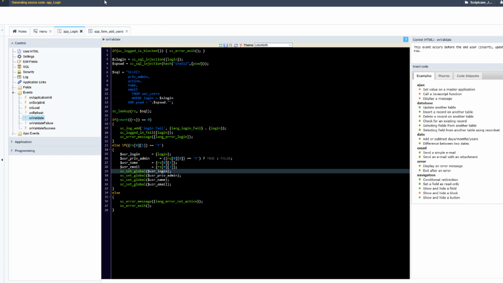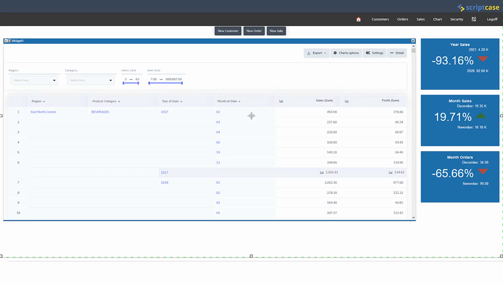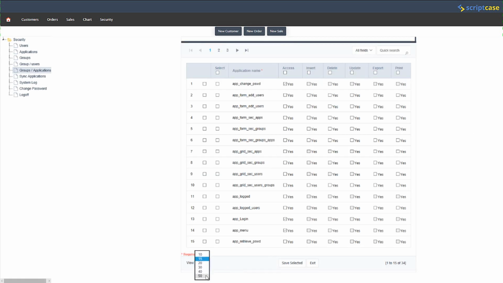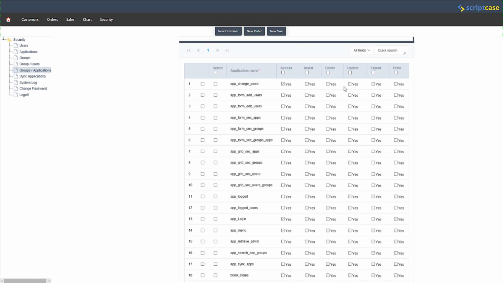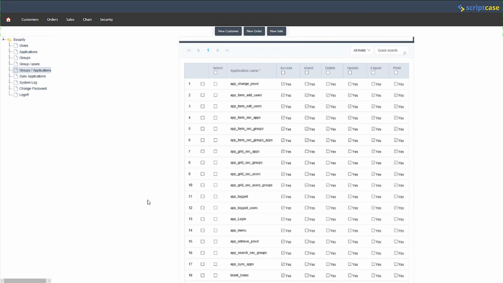So let's go ahead and log in again as administrator, because group users do not have access to the menu or any other application. So we need to enable those first of all. So we're going to come back here to our security option, and then we're also going to access the groups/application. And then here we're going to select the group default and OK. And now we are going to view as many applications as possible. And for this demo, I'm just going to go ahead and allow everything for this group. Of course, in most situations, one would not do that.